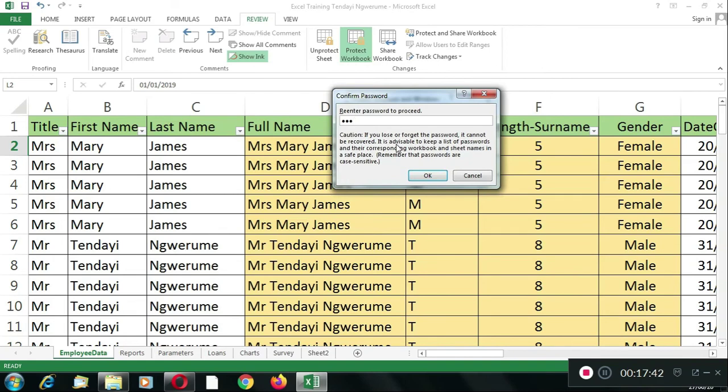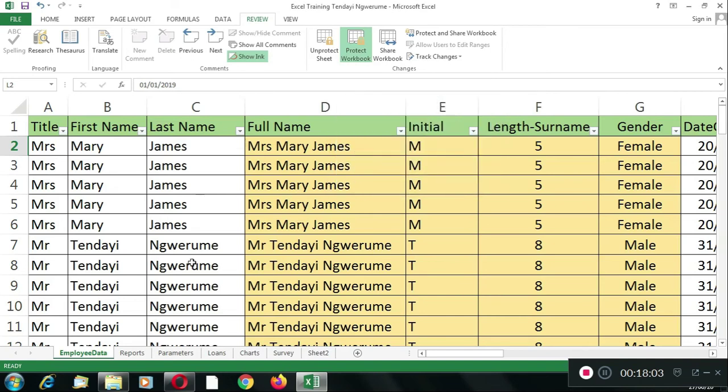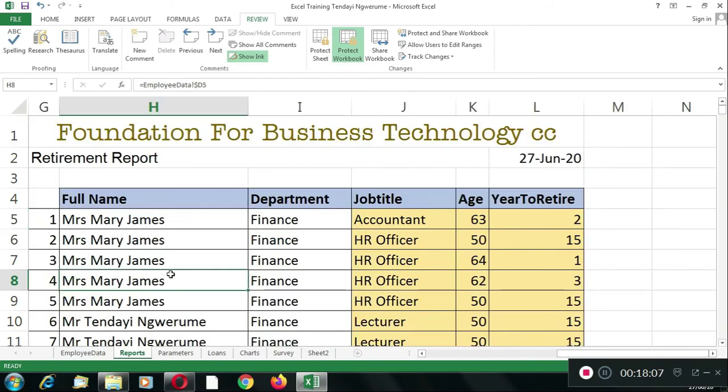It cautions you that if you lose or forget your password, it cannot be recovered. So you need to put a password that you can remember, or you can write it down and put it in a place that only you can find. So we press enter. Now we've protected our workbook.